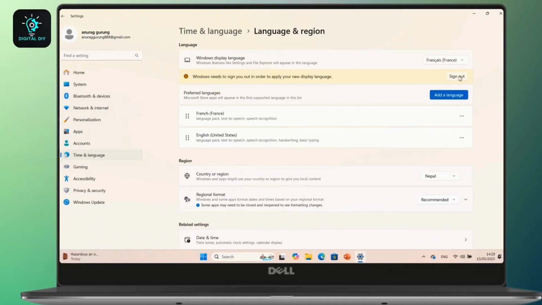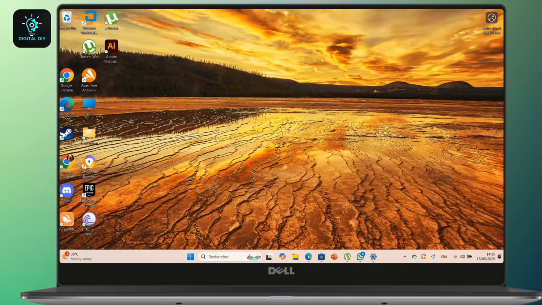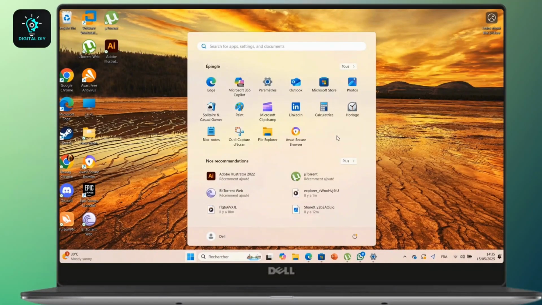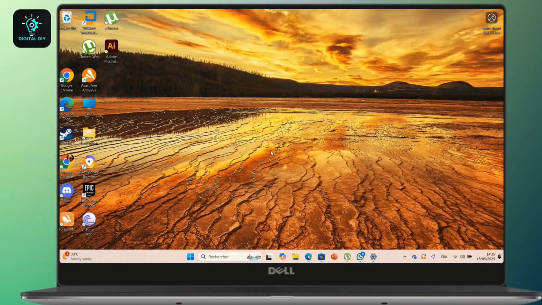So I'm going to simply click on sign out, and once I am signed back in, you'll notice that a lot of the interface is now in your selected language. So just a heads up, not everything will change. Some apps and icons might still show in English or the default language, but the core window interface should be updated. And that's it.